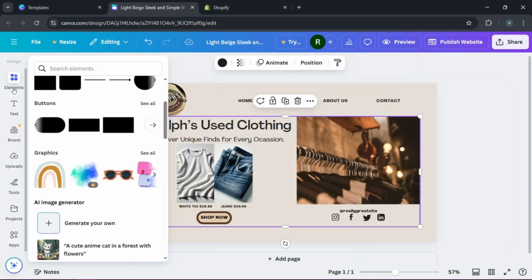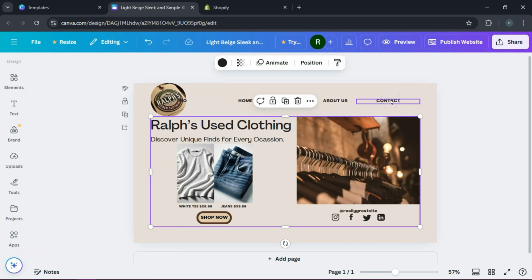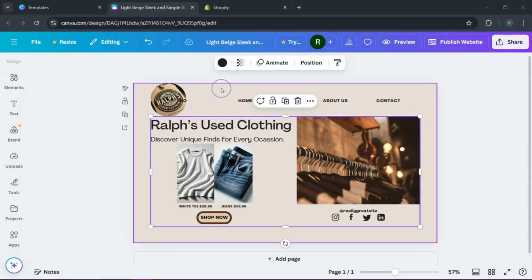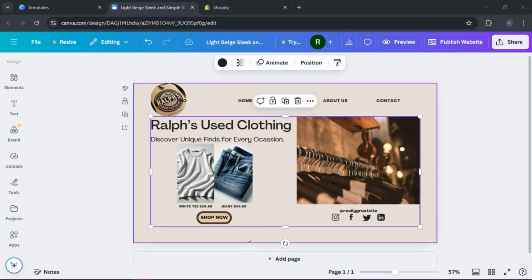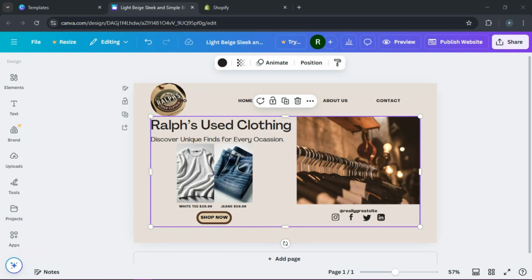As well, for the contact section, you can add another text box titled Contact Us and include an email address or phone number. And if desired, you can also add icons by searching for email or phone in Elements. Remember that these sections help transition from the product showcase to a more personal connection with your customers.